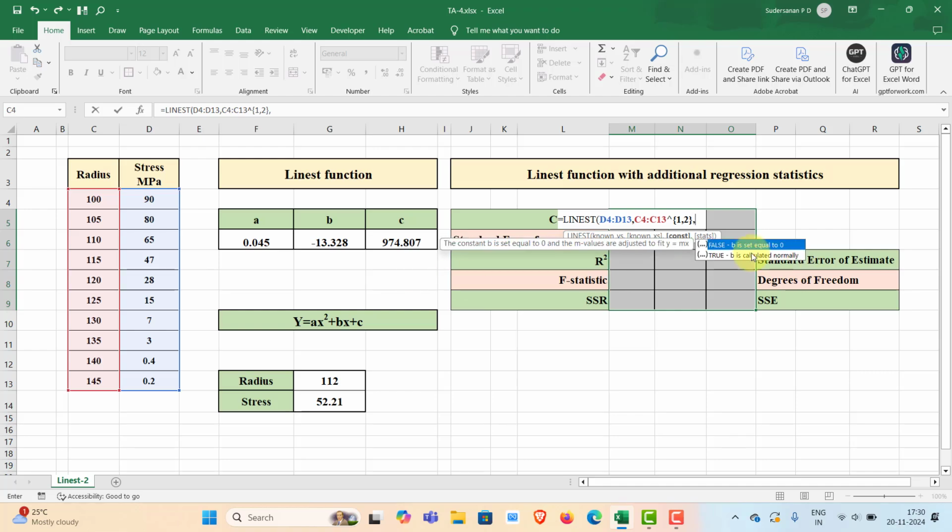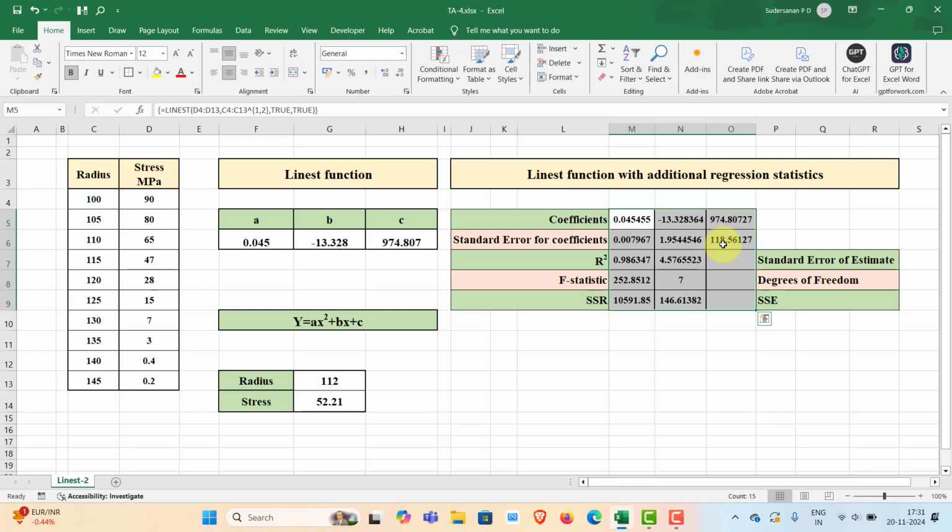Now you should give false for b2 set equal to 0, that is the constant part. You want to set this to 0, but that is not required for us, so we will give true, comma. Then again you should give true for additional regression statistics. So I'll give true, close the bracket, then holding control shift you have to press enter. So you are getting all the regression statistics. You may get something like this.